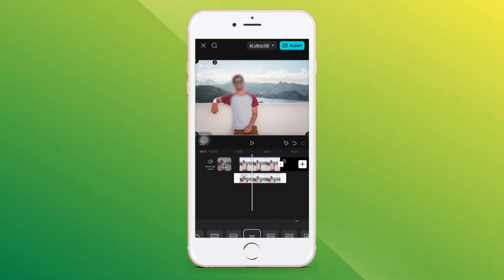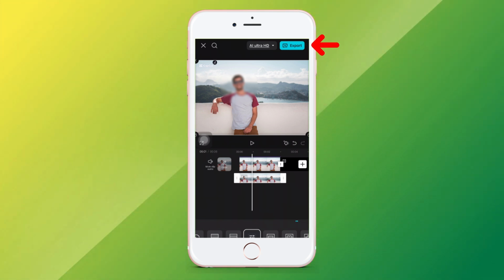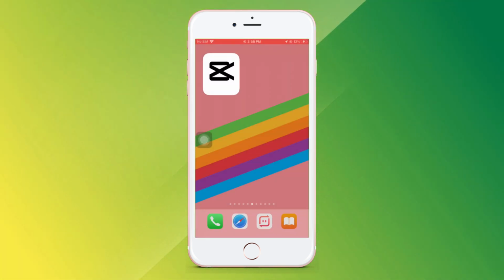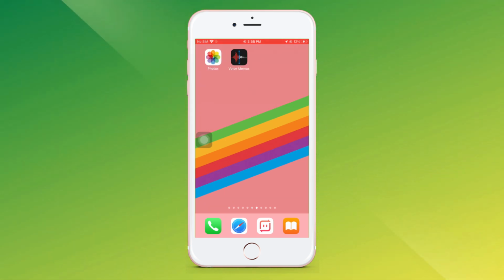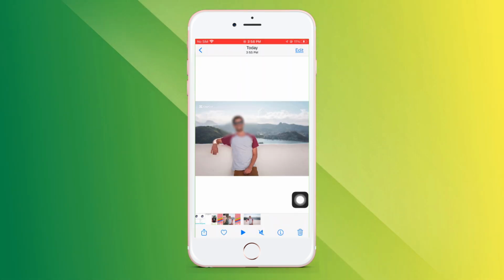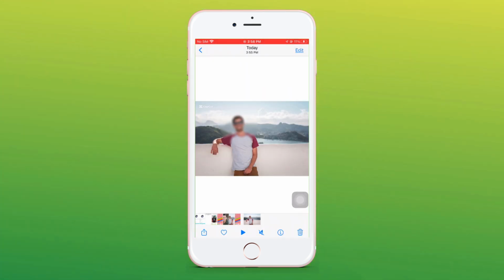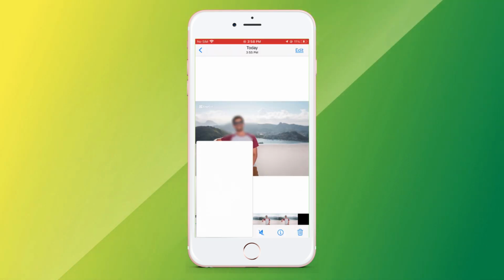Once you're satisfied with the result, tap Export in the top right corner. CapCut will save your project as a short video in your Photos app. Now open that video in Photos. Pause it at the frame you like best and take a screenshot.